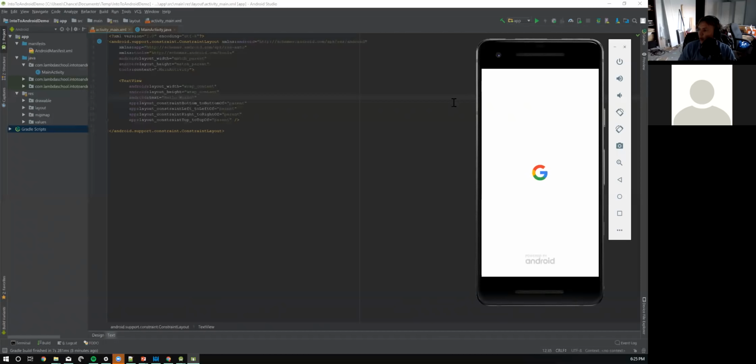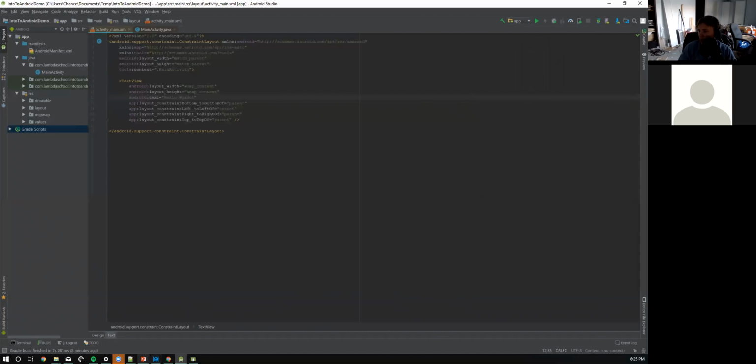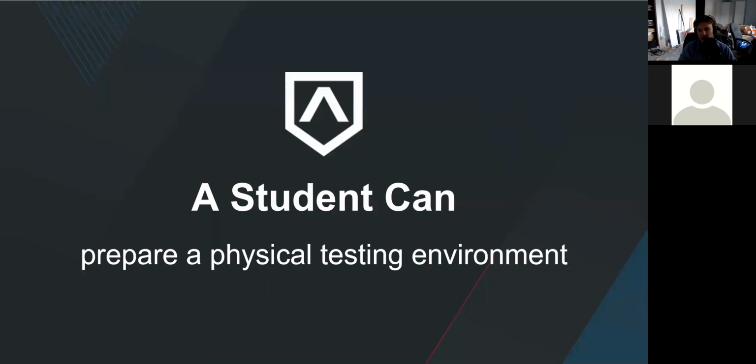And now when we run our apps, we'll be able to see it popping up on here. While that's booting up, let's minimize it, and we'll jump back into PowerPoint so we can continue on and configure a physical device now.